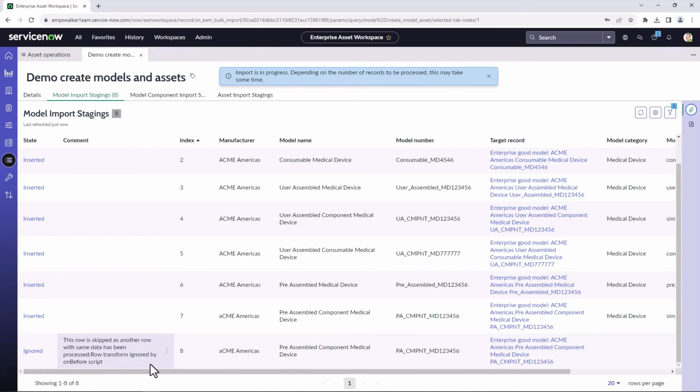Row 8 was ignored. So the transform maps that were created have logic built into them. And obviously, since there are things like a user-defined and a pre-assembled models, it knows that there could be multiples, right? There could be multiple components that go with that. So it says this row has been skipped as another row with the same data has been processed.